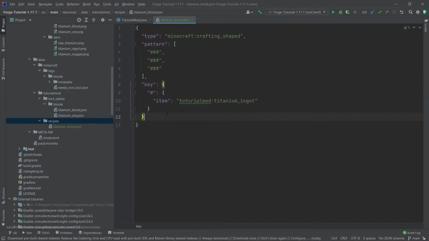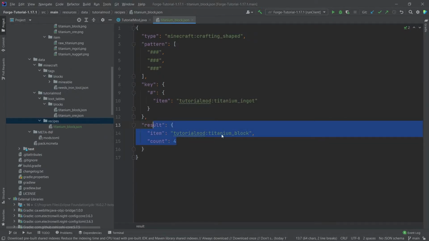Of course, we also need, okay, what is actually being crafted? Well, that is a result right here, and that is going to be another item, of course, and that is the tutorial mod titanium_block. And then you could also add a count here. So this would also work, count, and then something like 4, for example. Then I would get 4 titanium blocks. Of course, that's not quite what we want in this case. This is fine like this. And this is a shaped crafting recipe, fairly straightforward. We're going to see a few vanilla examples in just a moment.